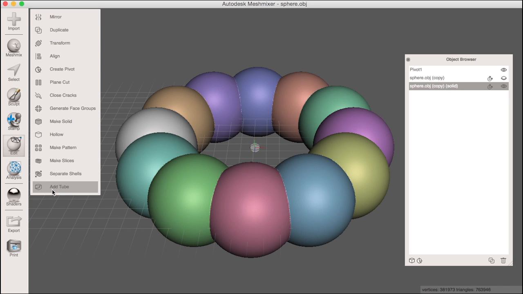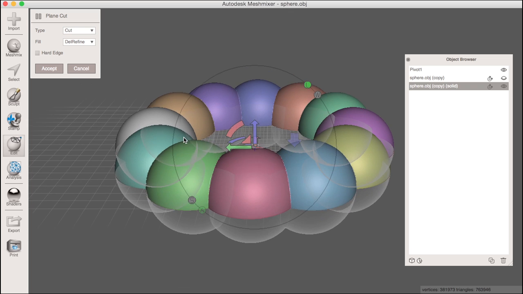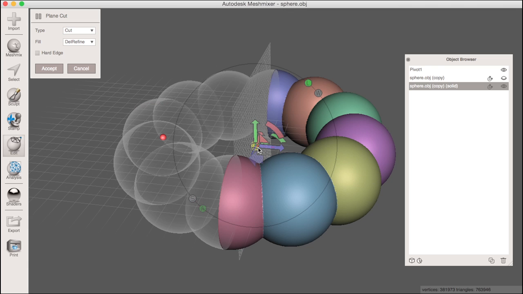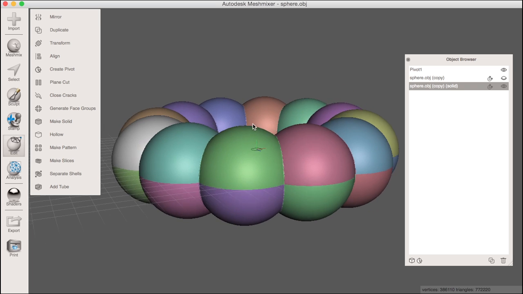Now I can enter the Plane Cut tool and click the pivot to ensure I'm cutting through the center of my pattern spheres. Notice if I click the pivot, it cycles me through the X, Y, and Z orientations. If I choose the slice group type for the plane cut, I get new face groups on each side of the plane cut, cutting through the middle of my object.